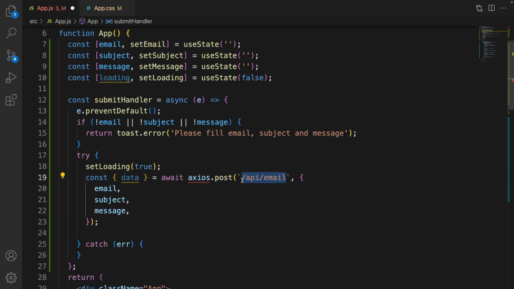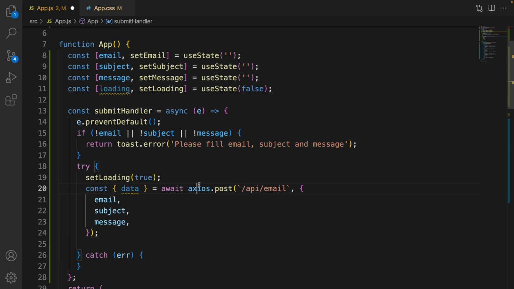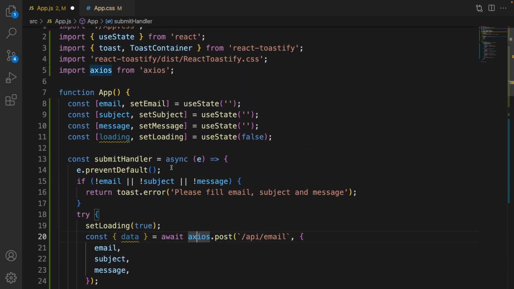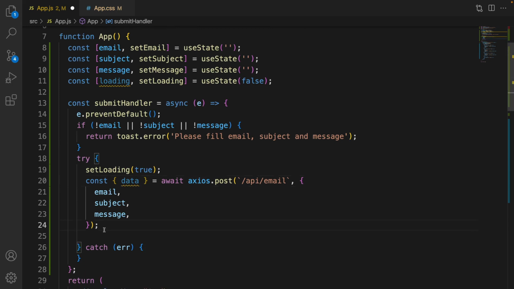We need to implement this backend API later. The payload for this request is email, subject, and message. So we are passing this data to backend to send an email. For Axios, control space on it, press tab to import Axios from Axios. After successful sending email, get rid of loading box and show this success toast based on the message from backend.